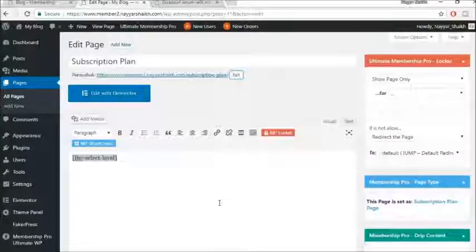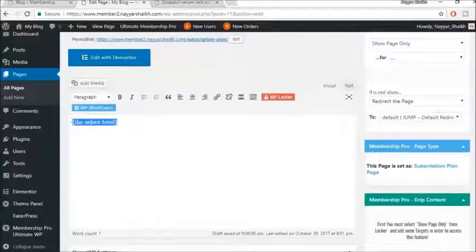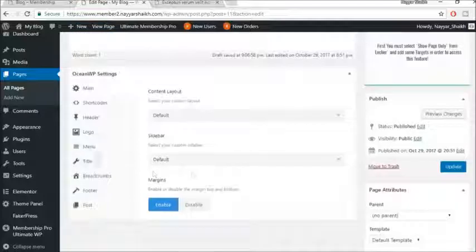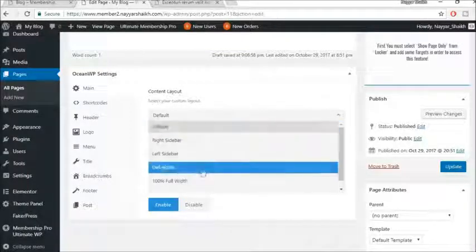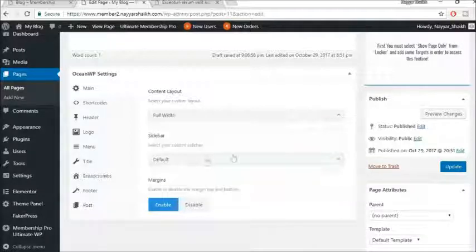Let's come back to our dashboard. First, let's center align this. Okay, we'll do that later on. First we'll see the basic changes. At the bottom you'll see this OceanWP settings. You have content layout, you have sidebar. The first one is content layout. By default it is selected as default. Select full width. So we want a full width page.